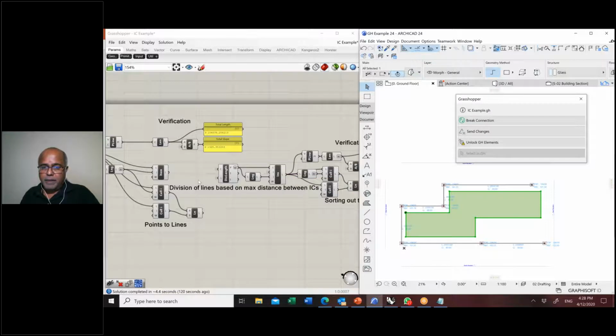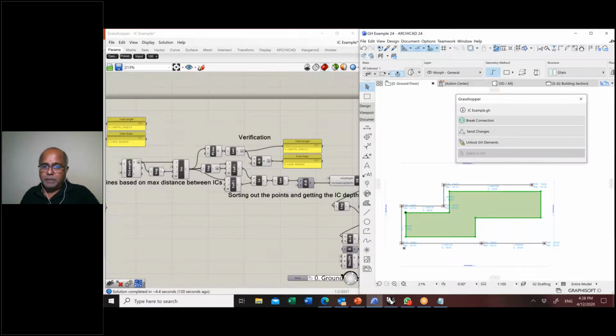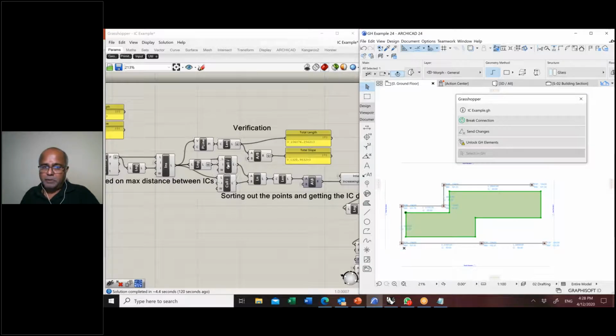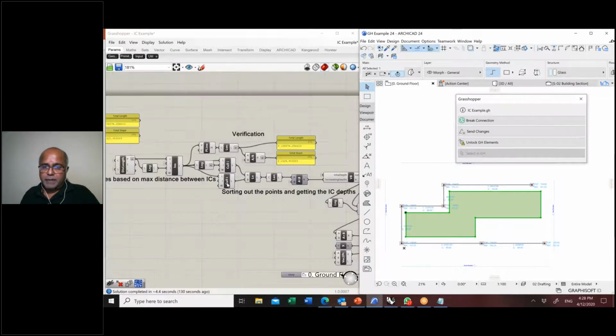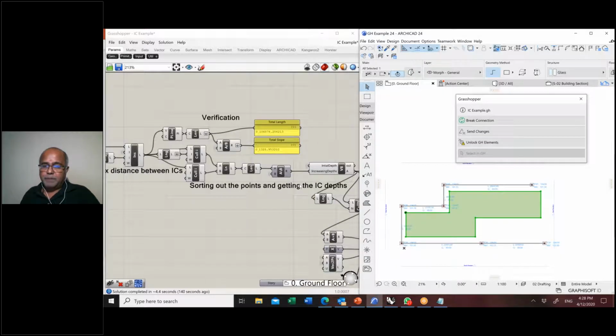With that, I need to sort it out again because there are new points inserted. So I need to resort the whole thing here, right? I'll do the resorting and also verify the information again to make sure it tallies with the beginning, right? After that, I will do the sorting and generating the things. You can see with this part, you will be getting the depth of each IC. Again, I don't see any suitable components for this in Grasshopper.